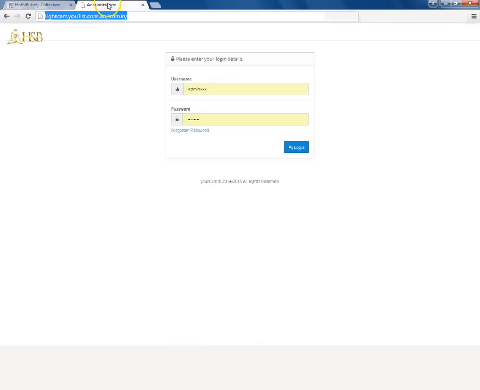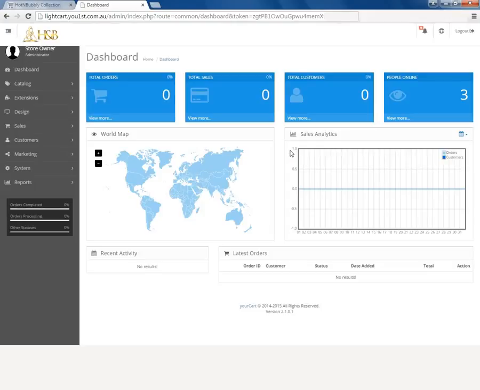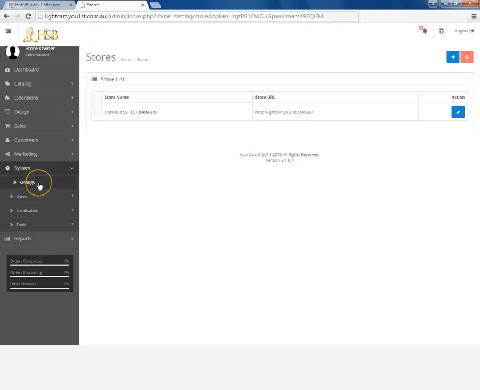First of all, you have to open a new tab and make sure that you log into the admin page. Just enter your username and your password and click on login. Once you're in the dashboard, look for Systems and click on it. Under Systems you have four additional options: settings, users, localizations, and tools. Today we'll be talking about the settings.